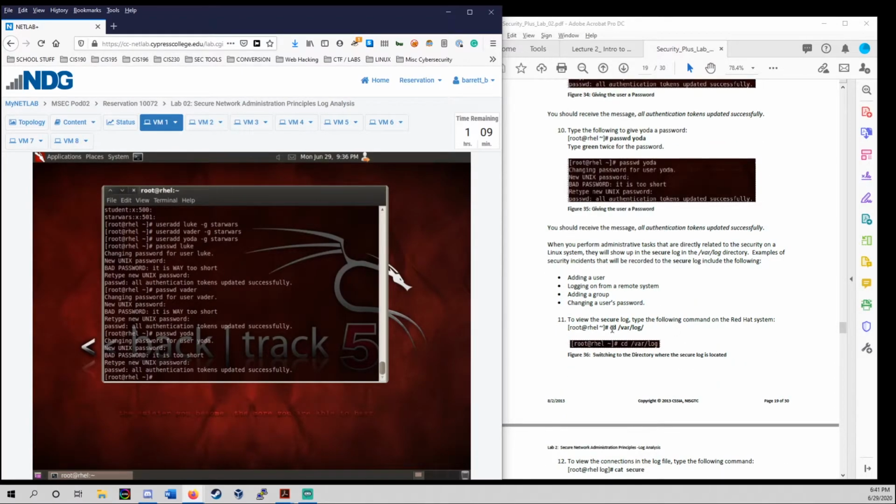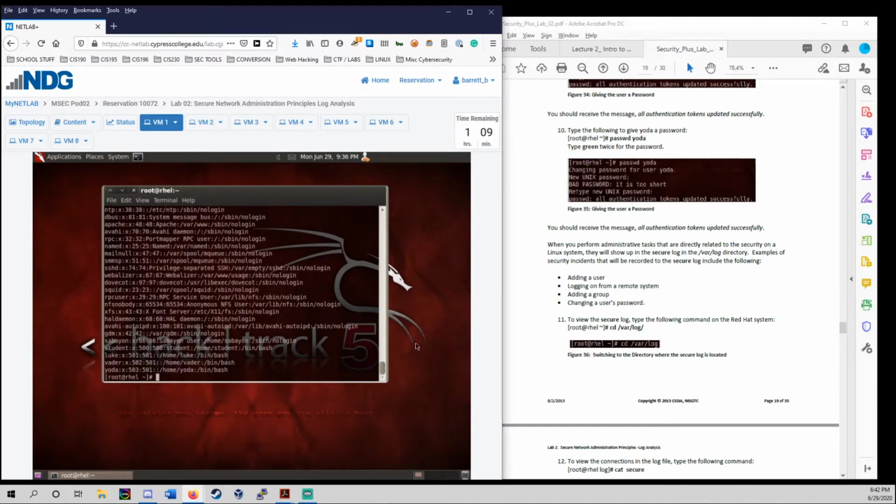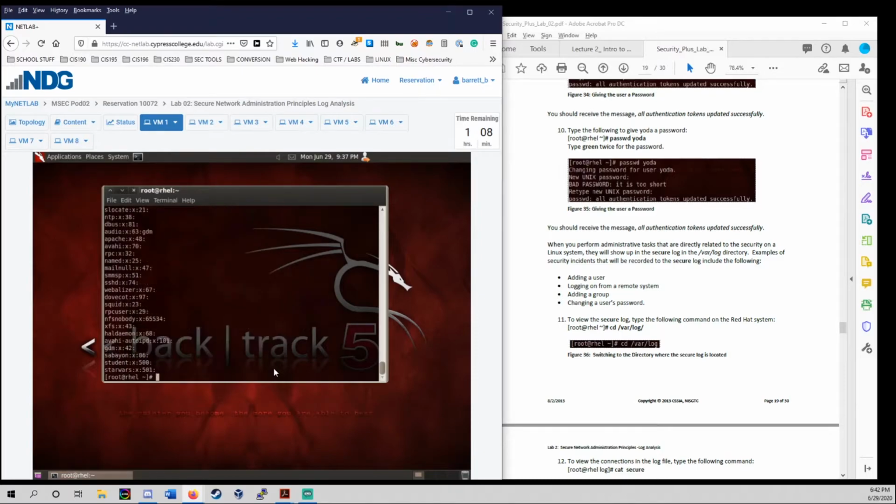Great. And we could actually even verify that those users were added and added to the groups by catting /etc/passwd, which is where all of the user list is located. So you'll see Luke, Vader, and Yoda have all been added there. This first number here is the UID or user ID, so you'll see they have 501, 502, 503. And the second number is the group ID, which you'll see is 501 for all of them. And if we catted out the group again, you'll notice that the Star Wars group is 501. So that all makes sense.